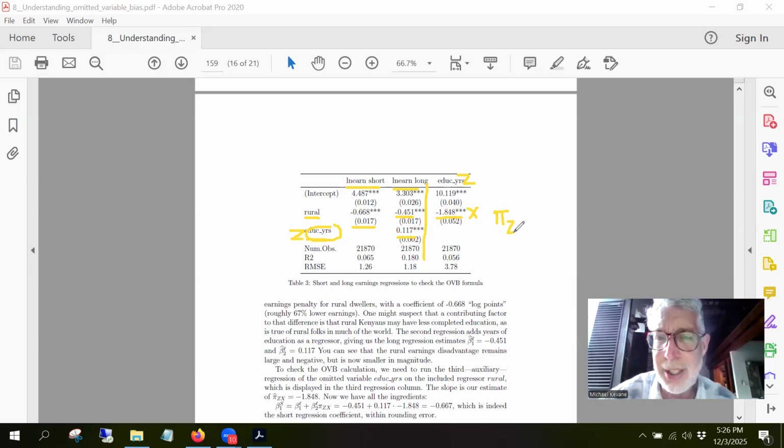Then we can go to that little formula that we gave above, and that's right down here, pi ZX. And we have the negative 1.8. We have the 1.17 here. That goes right in here. And we have the negative 0.45 there. That's right here. And then we get, of course, this coefficient, which is this coefficient. Yeah, it's off by the third decimal because of rounding. So that's another way of seeing what the nature of the omitted variable bias and the direction of the bias is if we do have that third variable.